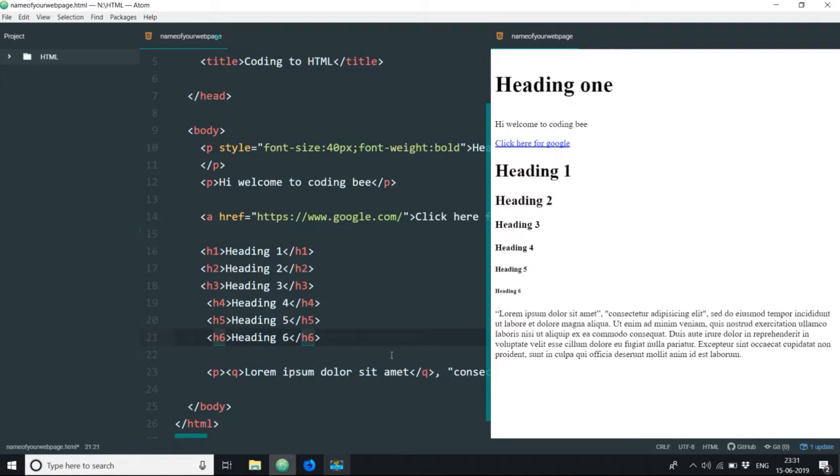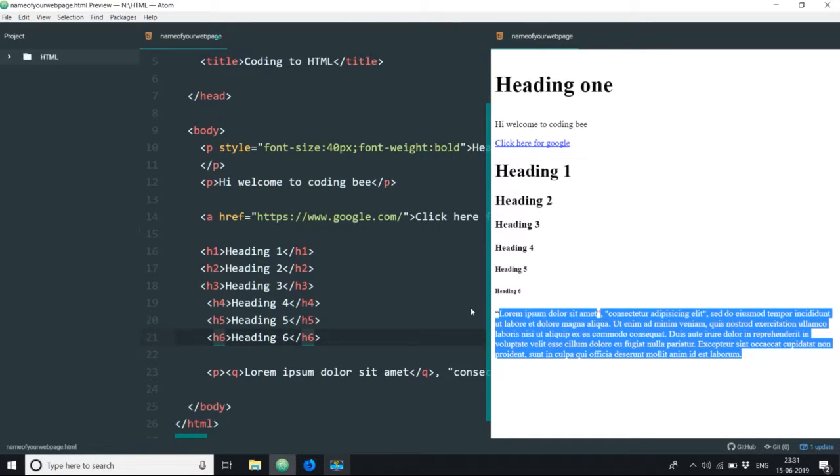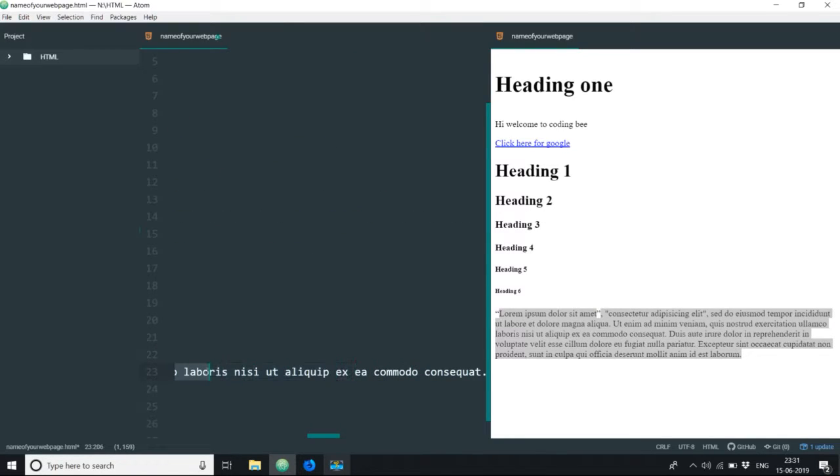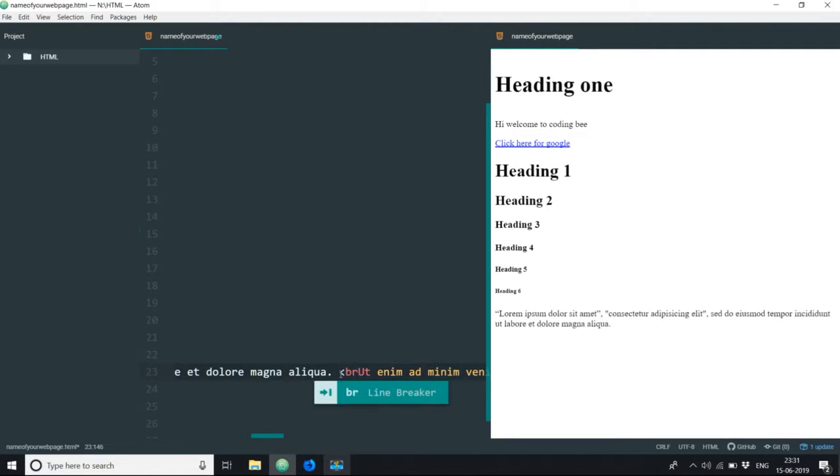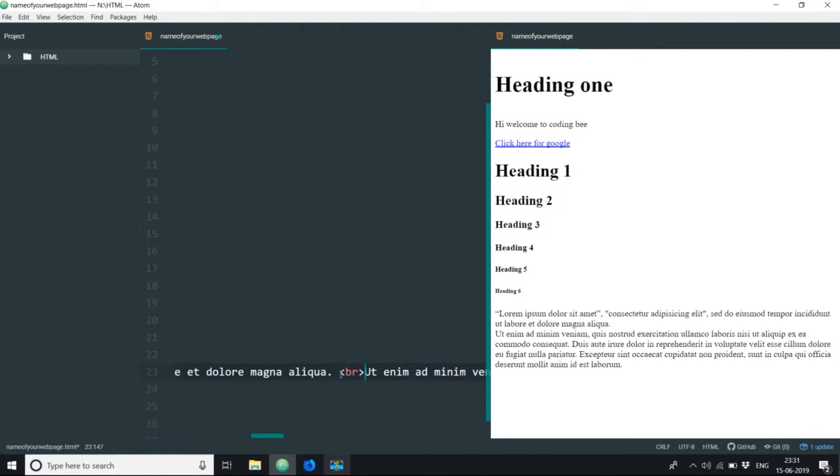Next, here in this paragraph, you could see the alignment is not good, which means the division of points is not good. So for that, I'm just using a simple tag, break, BR. So it has been divided. The dividing of a paragraph is nothing but the BR tag.